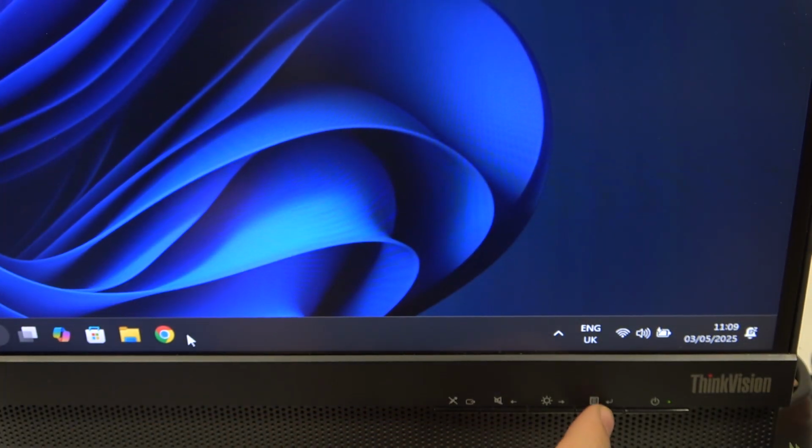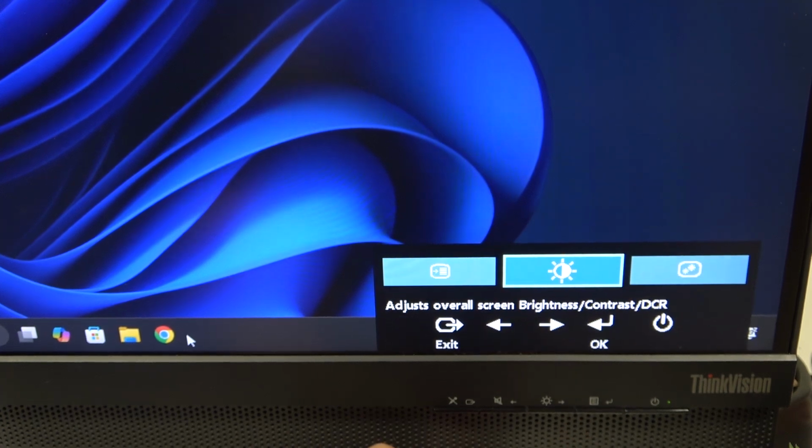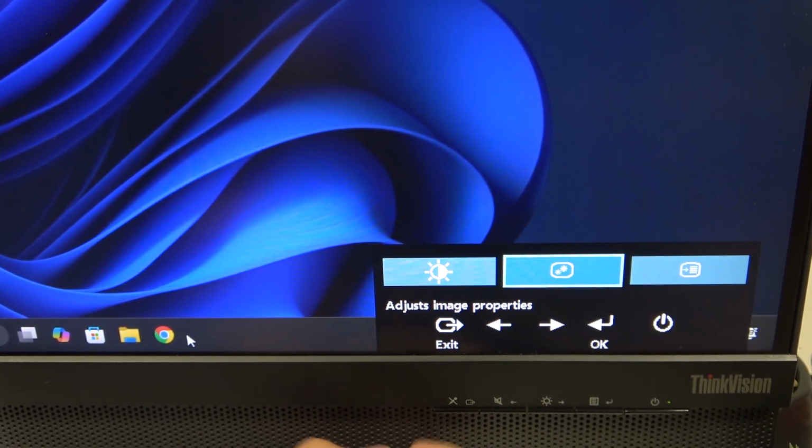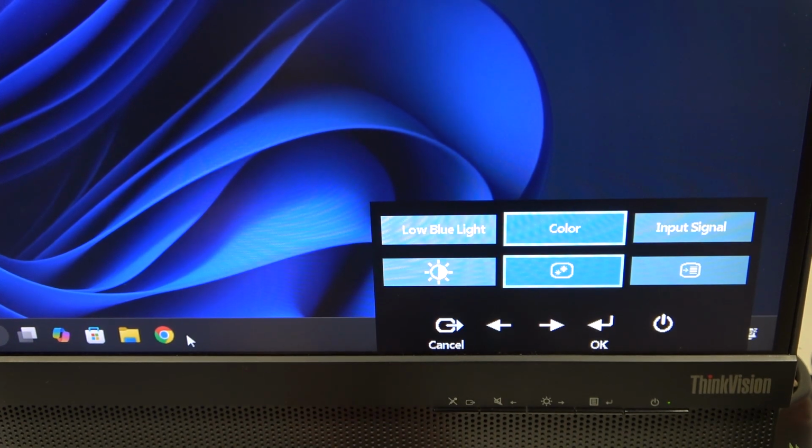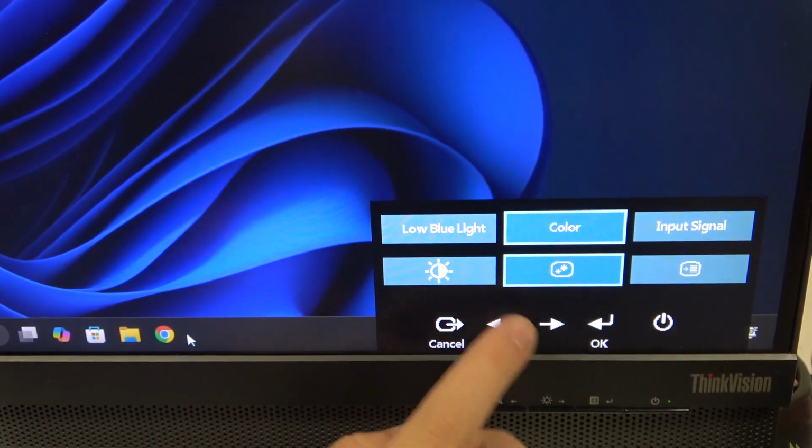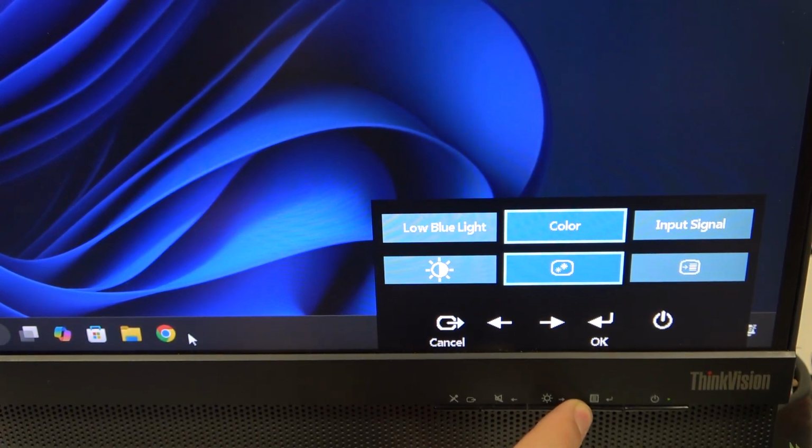At first we have to click this button to enter the settings menu, and here we have to scroll to the right to enter adjust image properties. As you can see, here we have to click the same button. And here the first option we can see is color. We have to enter OK.